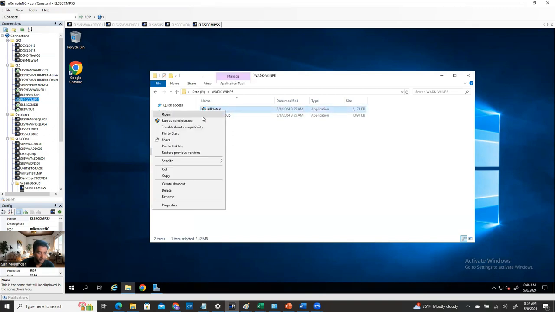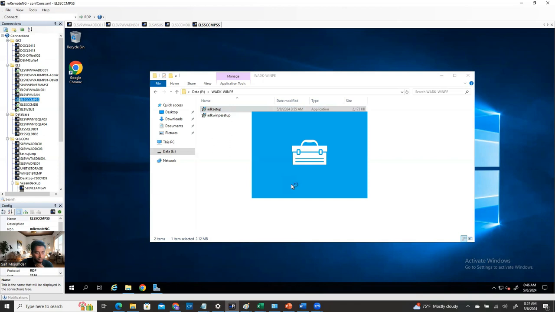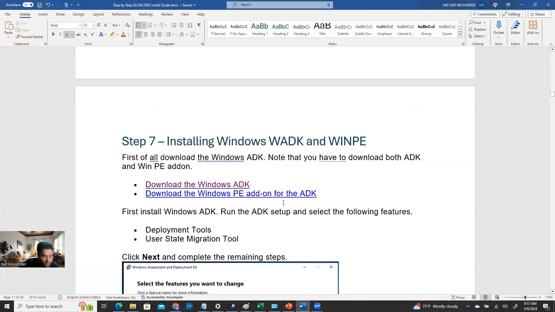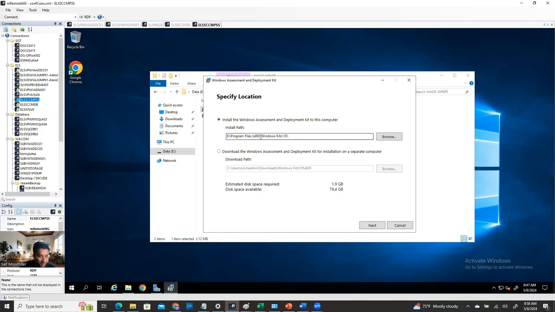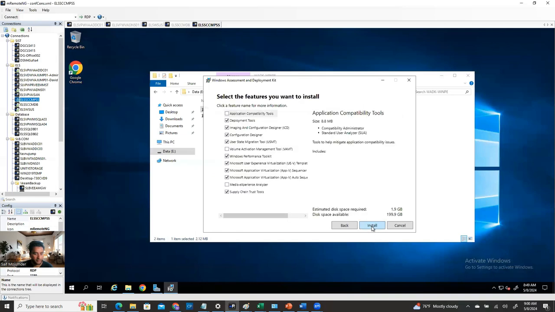So ADK setup, right click, run as administrator. Yes. Okay, just follow the instructions here. Deployment tools, user state migration tools, and Windows Performance Toolkit. So I'm going to change the location to the E drive. Okay, click next. Allow Microsoft to collect insights of the Windows kit. Yes, click next. Accept.